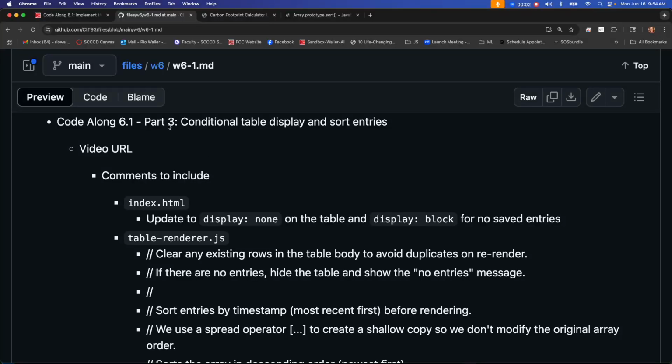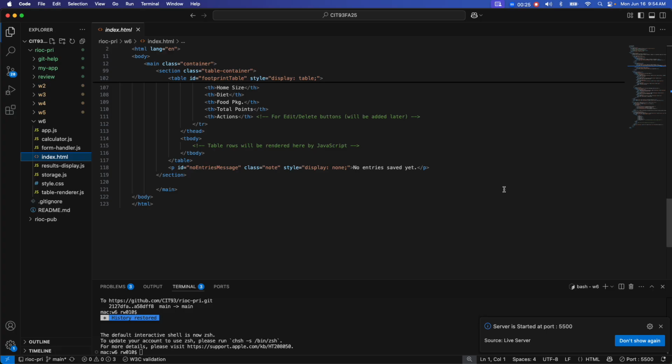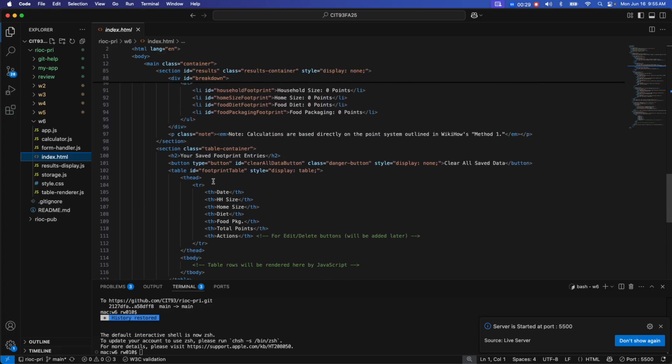Alrighty, so let's do our last part for 6.1, which is just to handle the table display on the conditions we're looking for and do a sort on the entries. So let's start in the index by taking the table back to where we started, which was none, and displaying the no saved entries. So in the index, right now where it's table, I'm going to put none.